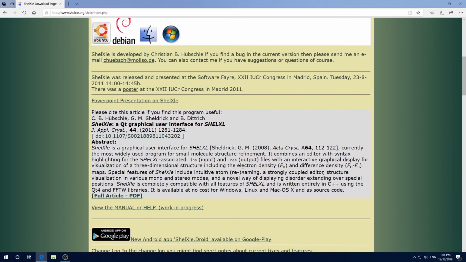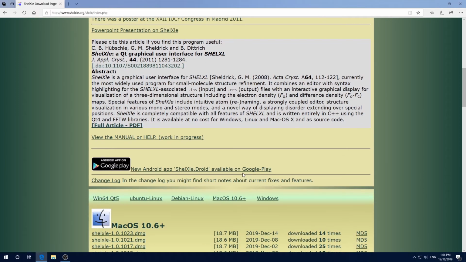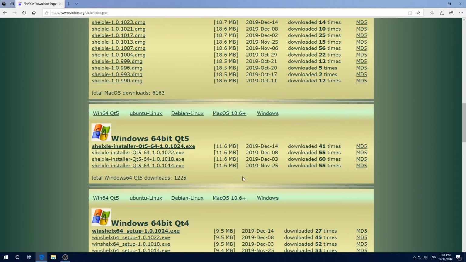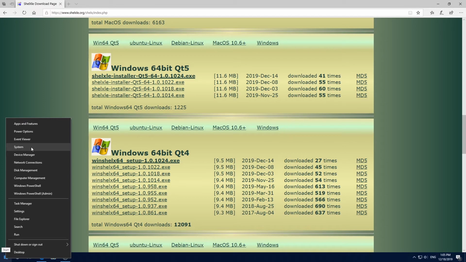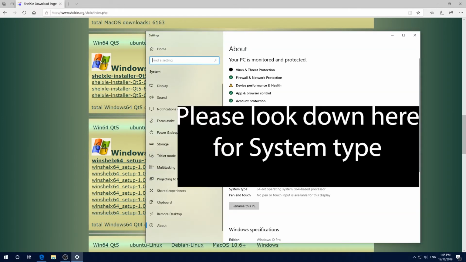Scroll down to find the latest updates for your operating system. For me, I'm using Windows 10 64-bit. So I can go for either of these two. One side note, if you don't know whether your system is 64-bit or 32-bit, just right-click this Windows icon. Right-click and click on System. And you will see the system type, 64-bit.